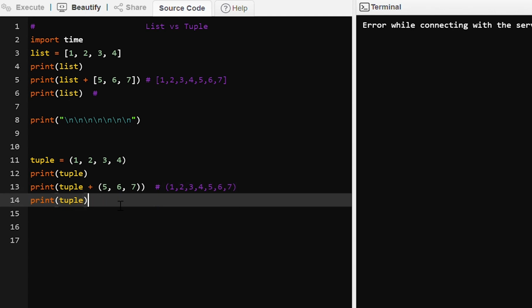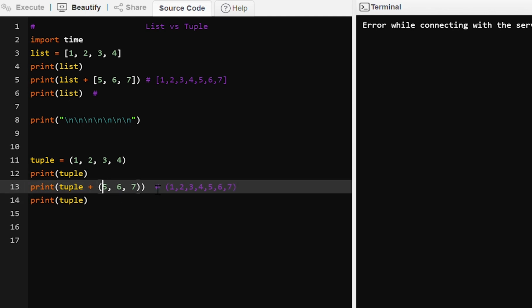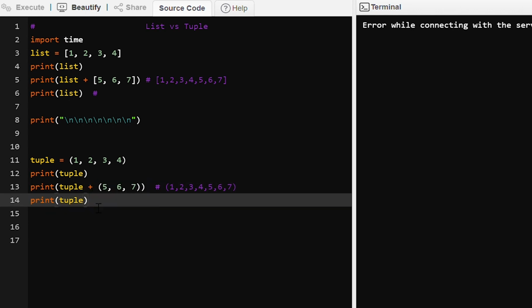And here the old tuple will be printed. Because here we have written a new tuple and we are printing the new tuple, but we haven't assigned it to the tuple, because assignment will not work as tuples are immutable, and here 1 2 3 4 will be printed.